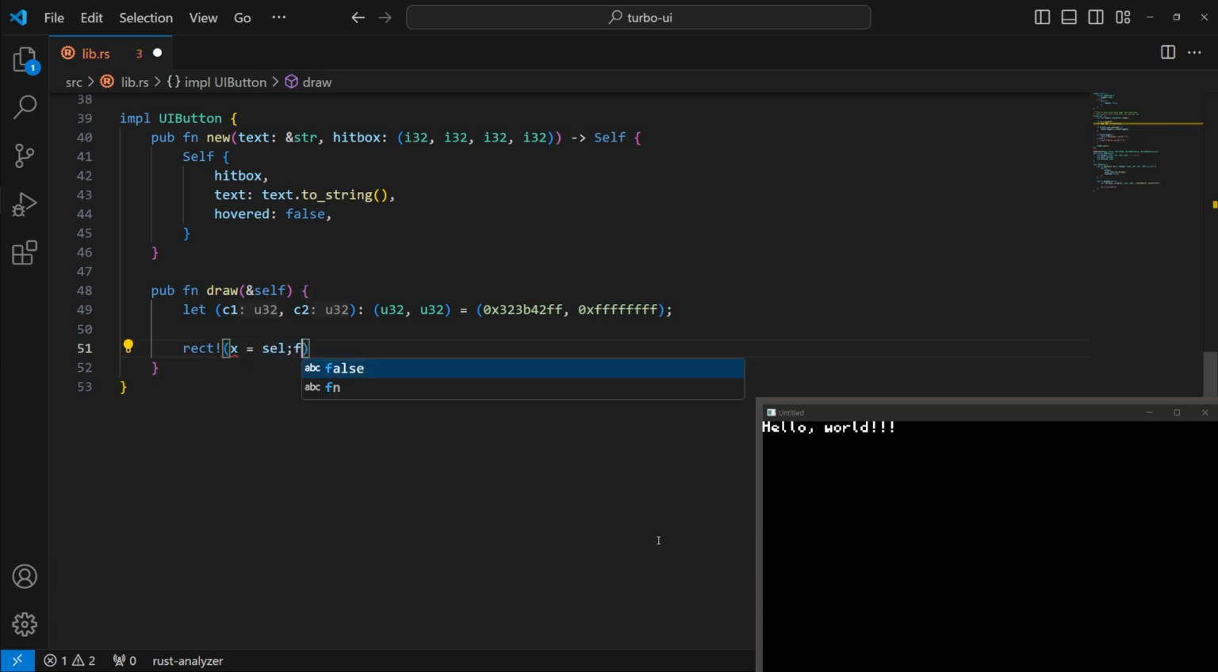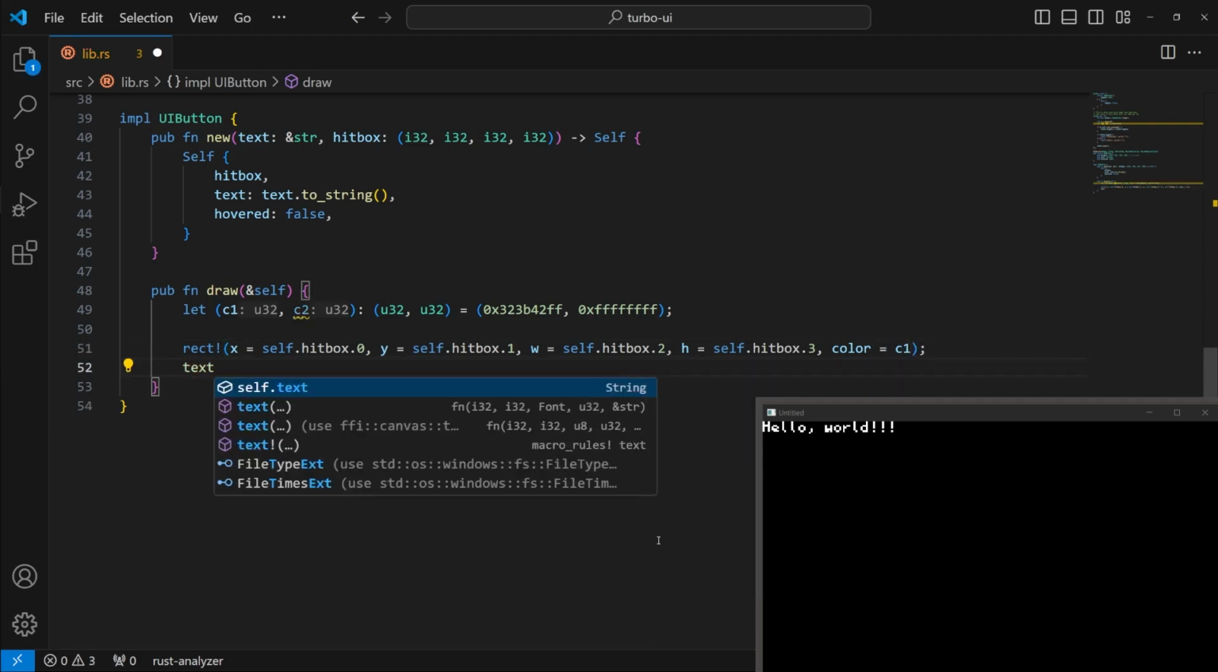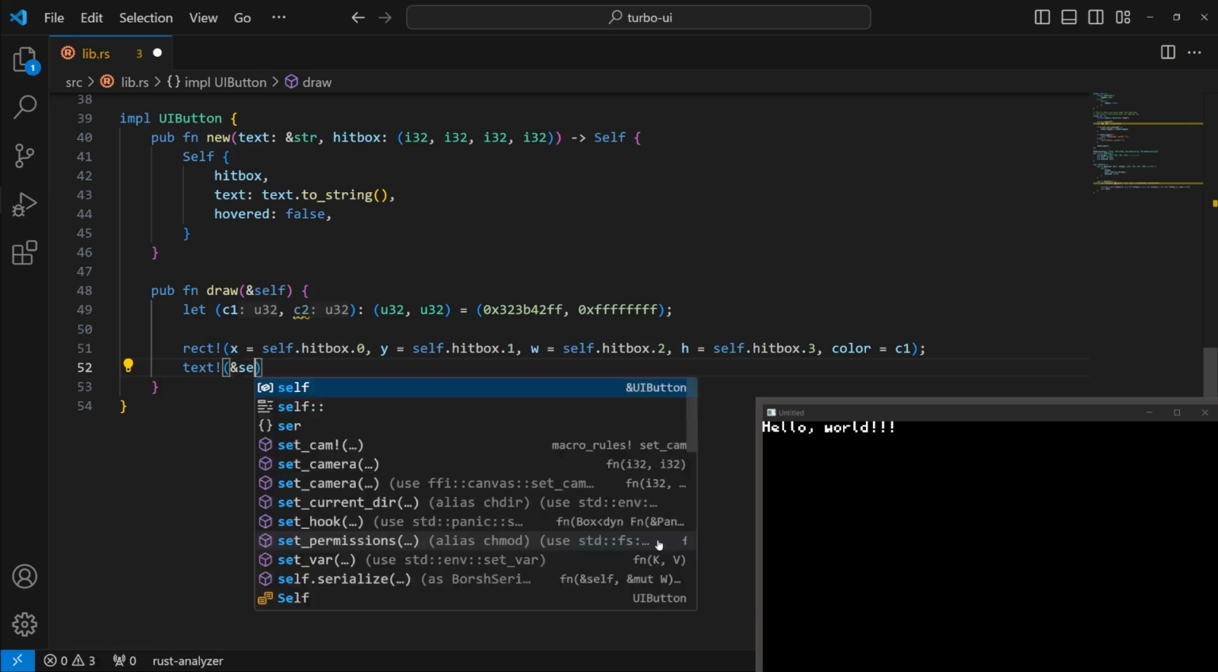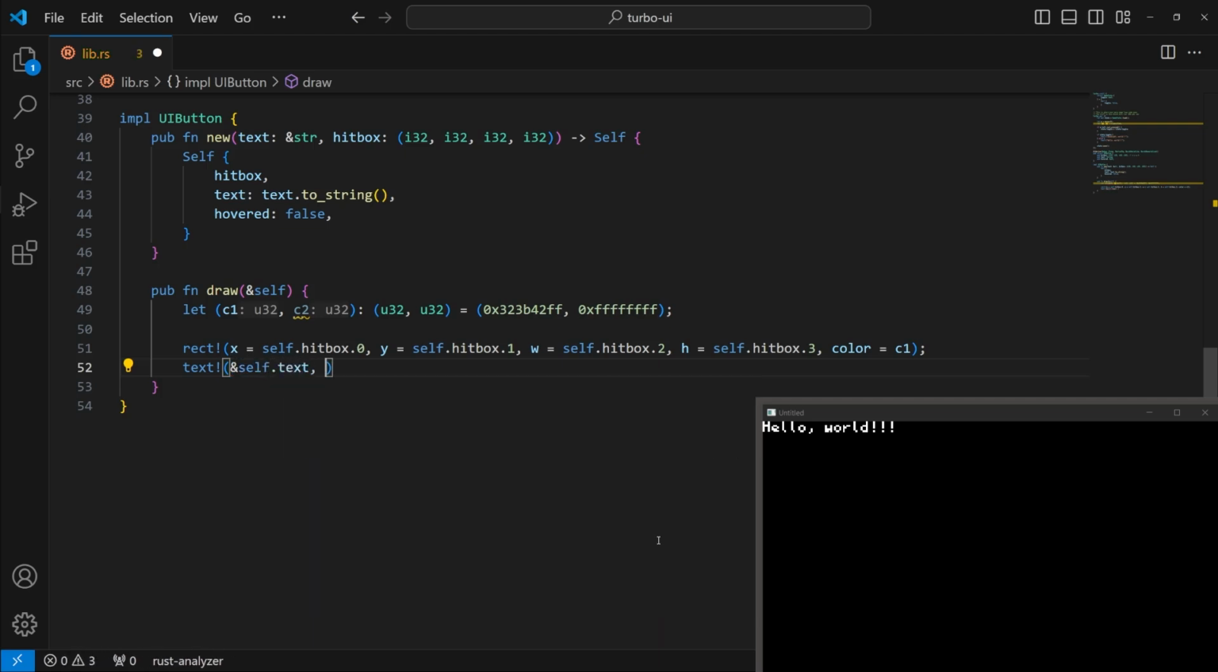So x equals self.hitbox[0], y equals self.hitbox[1], width equals self.hitbox[2], and height equals self.hitbox[3]. And then for the color, I will say color equals C1. And then I'm going to use the turbo function text to draw some text onto our button. This is going to be a reference to self.text as the first parameter. And then for now, I will just set the x and y to self.hitbox[0] and self.hitbox[1], and then set the color to C2. This is enough for now to draw our button.